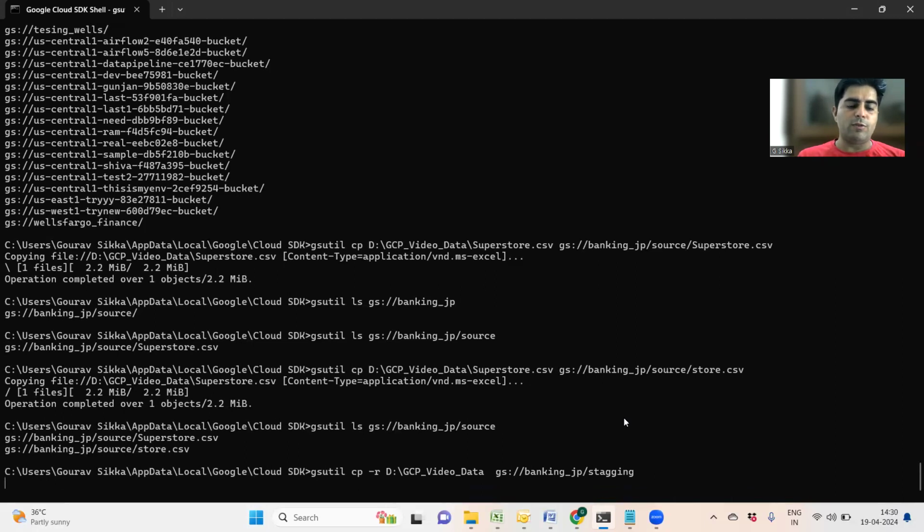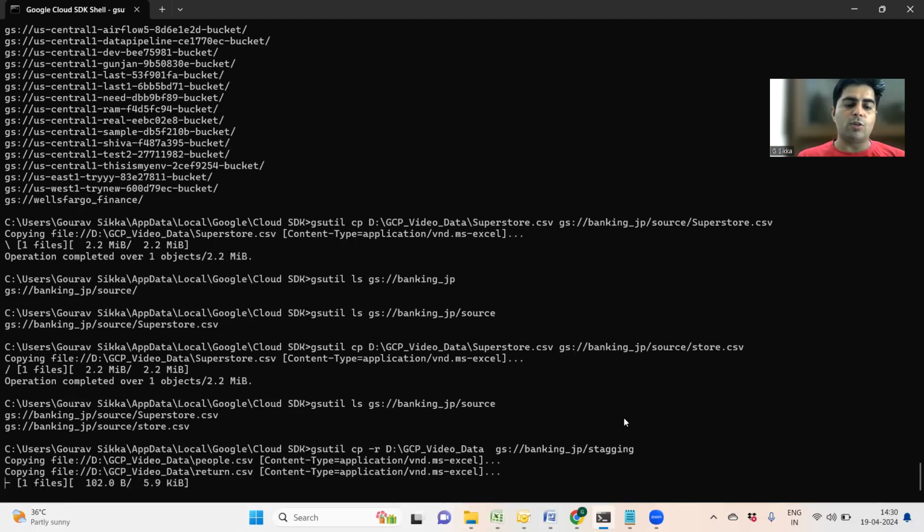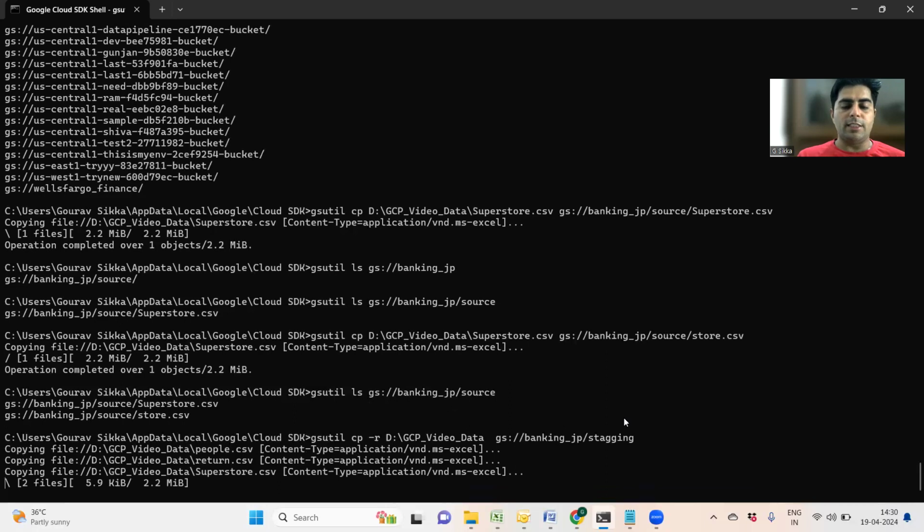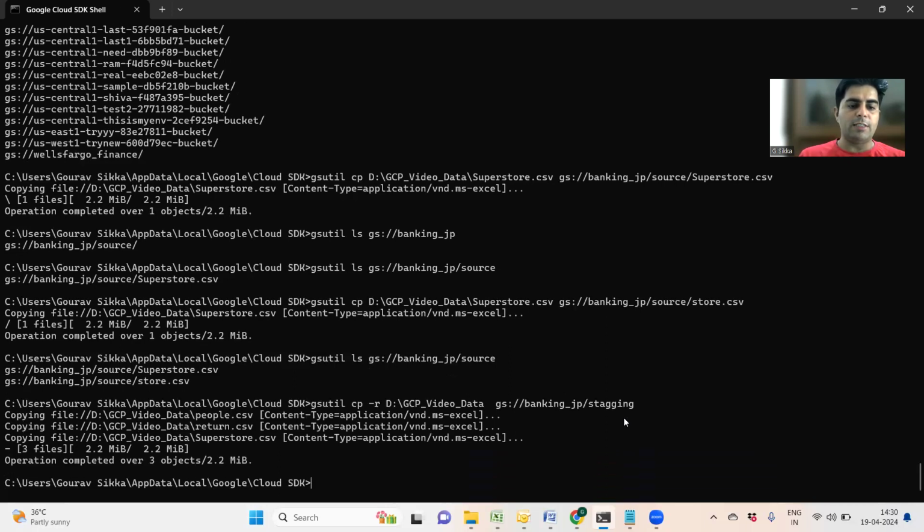Again, it takes a few seconds to process everything. It will copy data from your local to the staging folder. Here it is showing three files copied. Initially you can see that when we copied one file, it showed one file. Here it is showing three files copied.